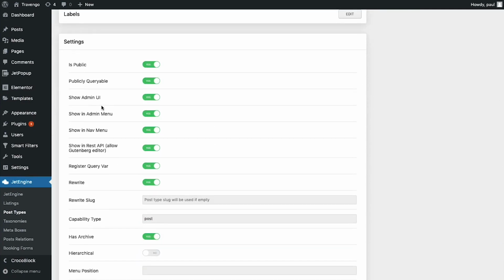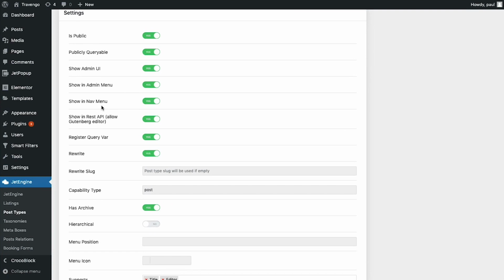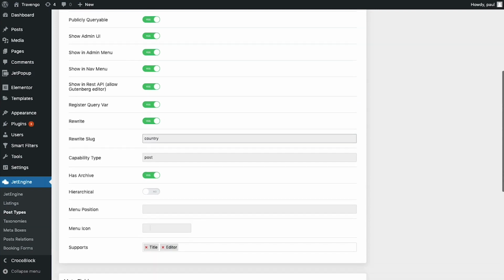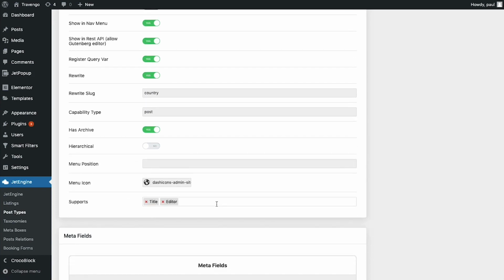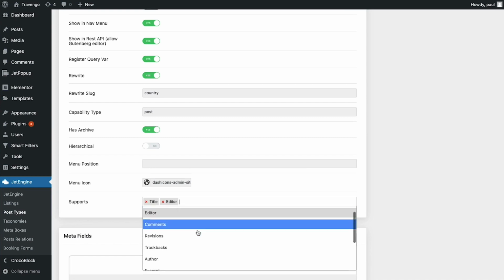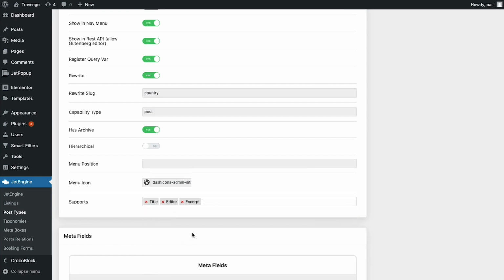I will move into the settings. Everything that is checked is okay. I will just rewrite the slug to country. Then I will select an icon from here. I want a globe. And under supports, I will also add an excerpt, thumbnail, and post formats.